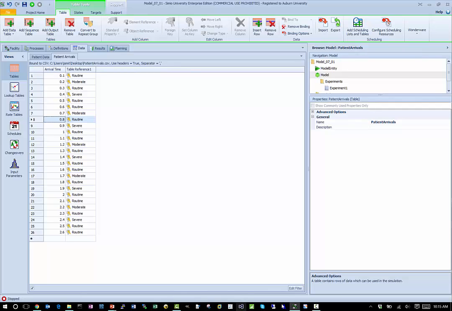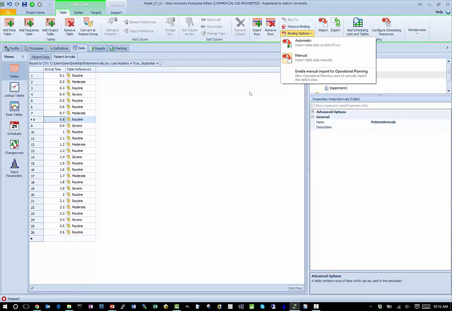So again, in summary, since we defined the relational table, we bound our arrival table to an external CSV file, and then we set the binding options to manual so that we could manually import the data. We then modified the data in an external application and then read that in. So it's a very powerful feature that we should definitely exploit.